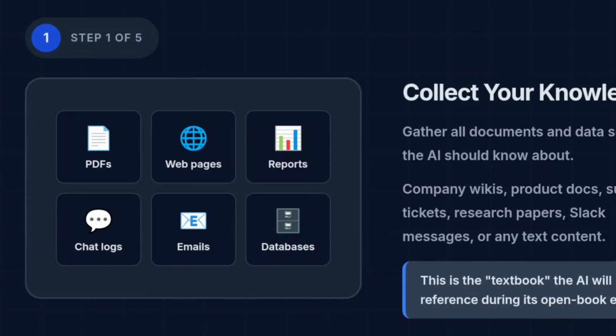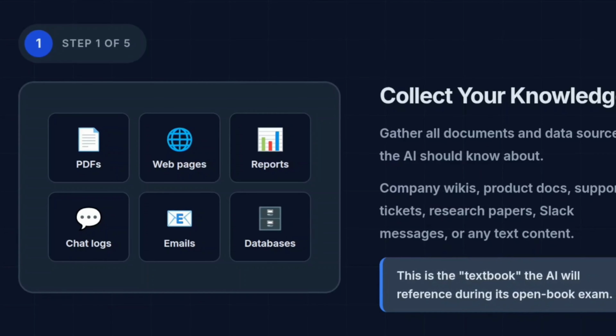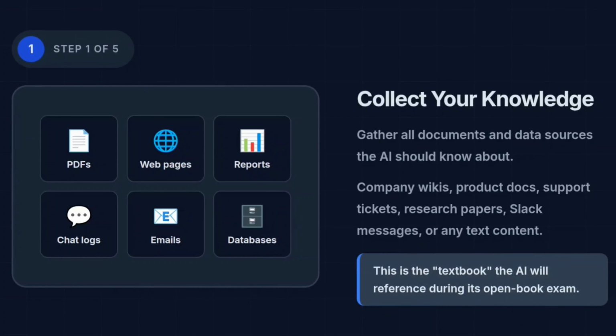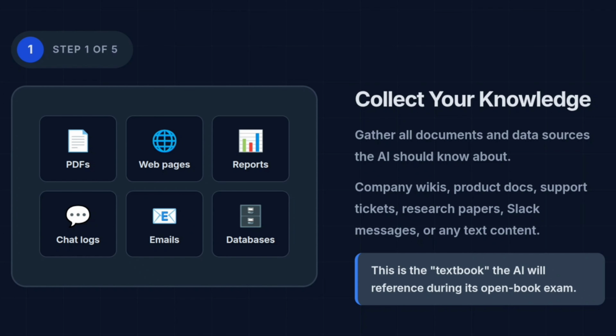For a customer support bot, it might be your product documentation and FAQ page. For a legal assistant, it might be hundreds of contracts and compliance policies. For a code assistant, it could be your repository. The quality of your knowledge base directly determines the quality of your AI answers.